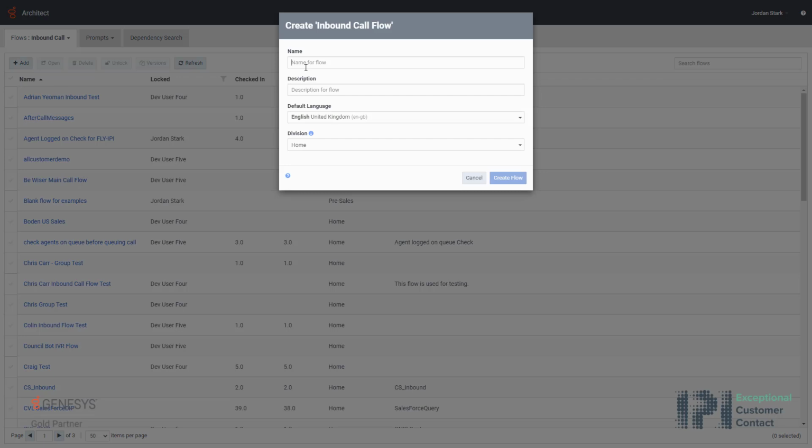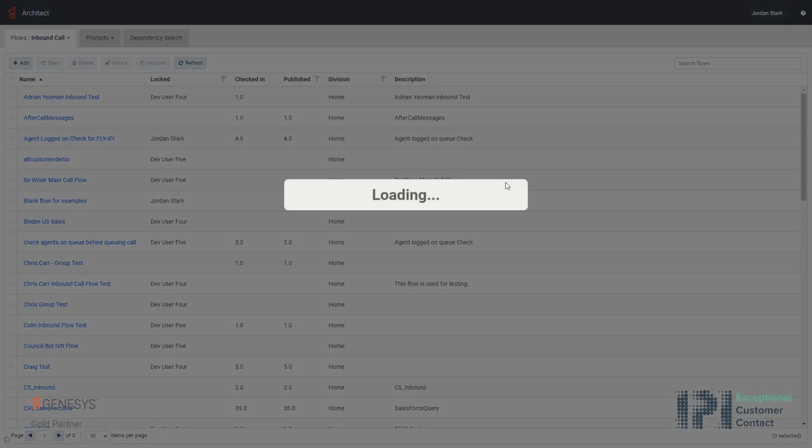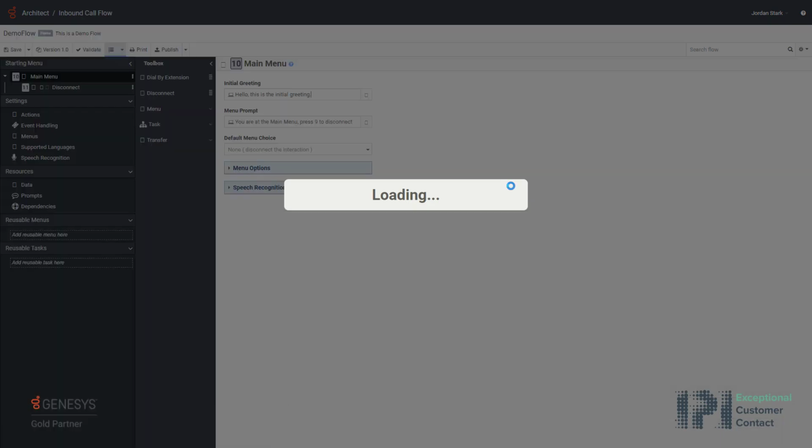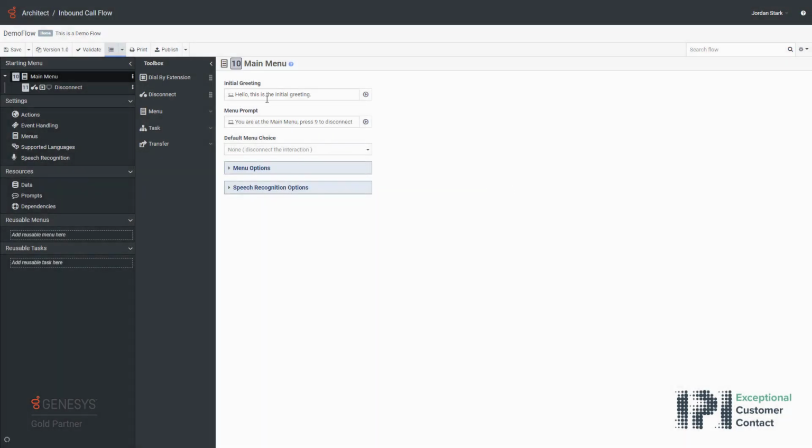I click the Add button and I give the flow a name. In this instance, I'm going to call it Demo Flow. I then can give a description of my demo. So this is a demo flow. And then I can choose the default language and the division or the area in which I would like this flow to be placed into. I click Create.